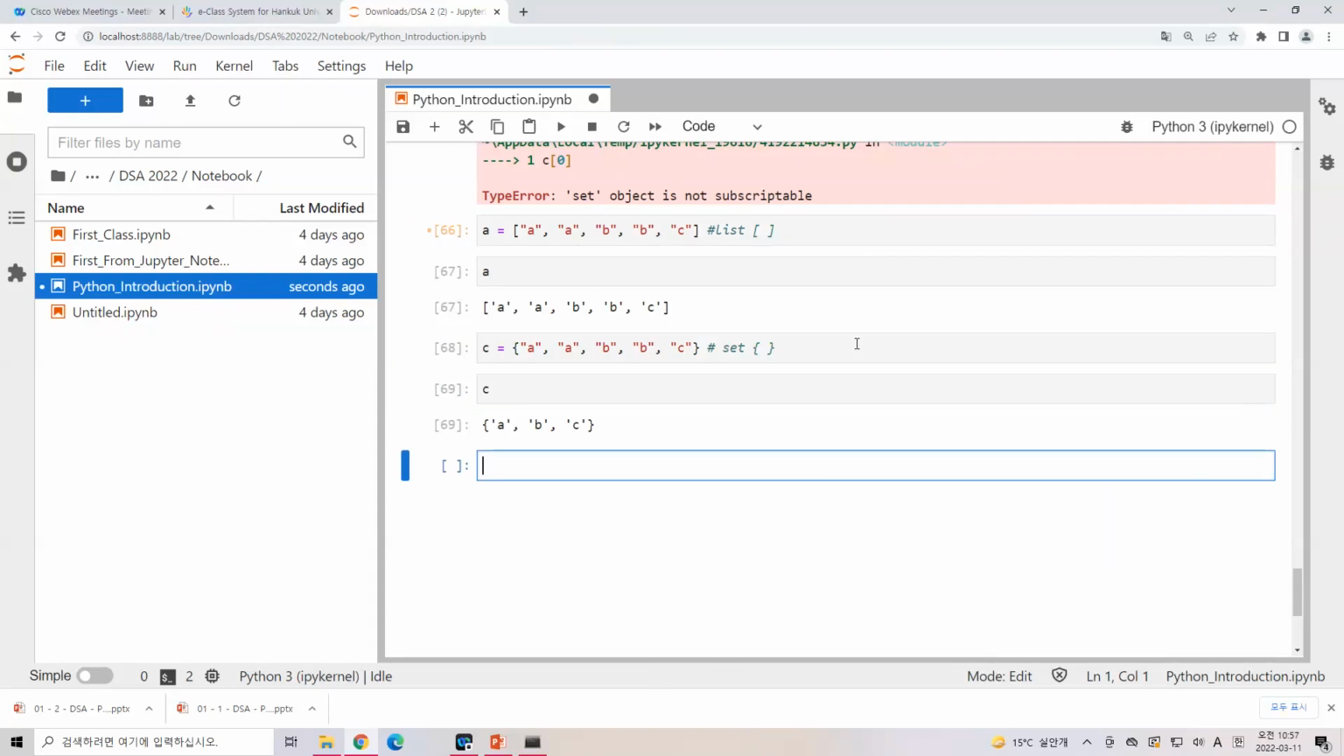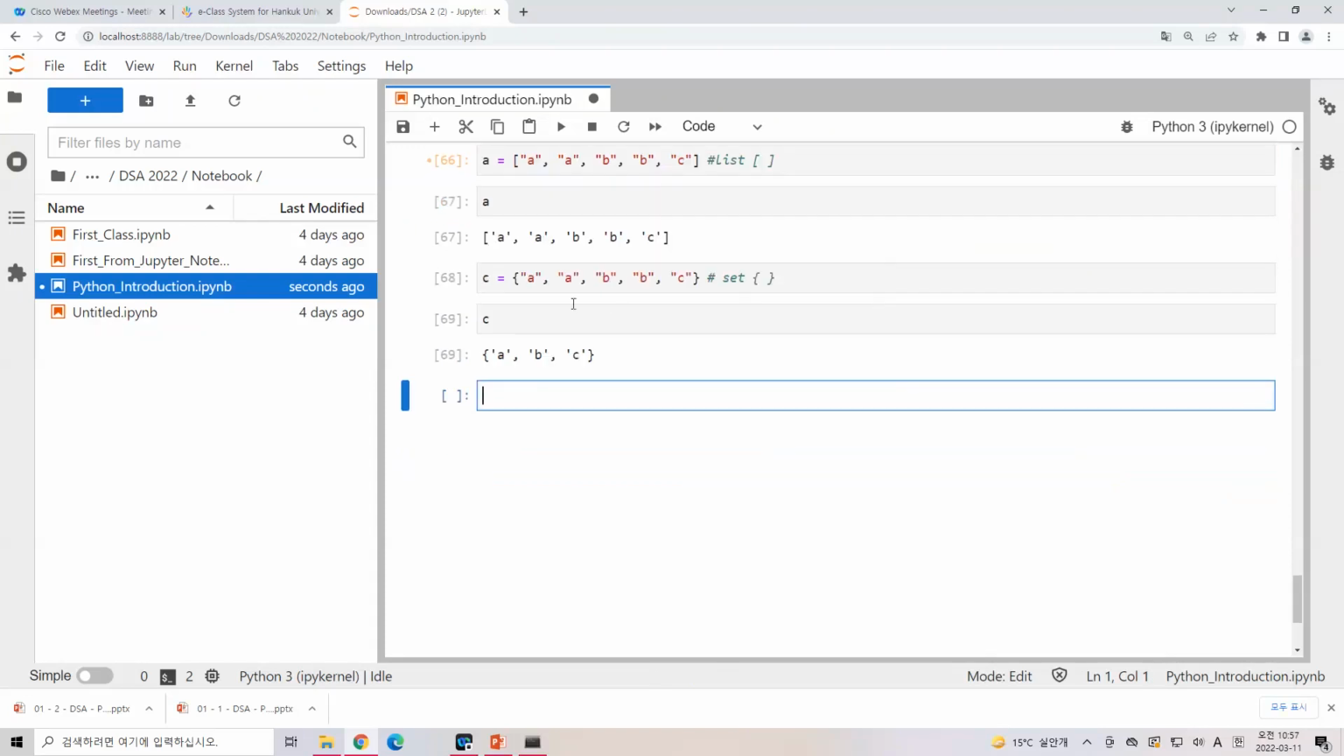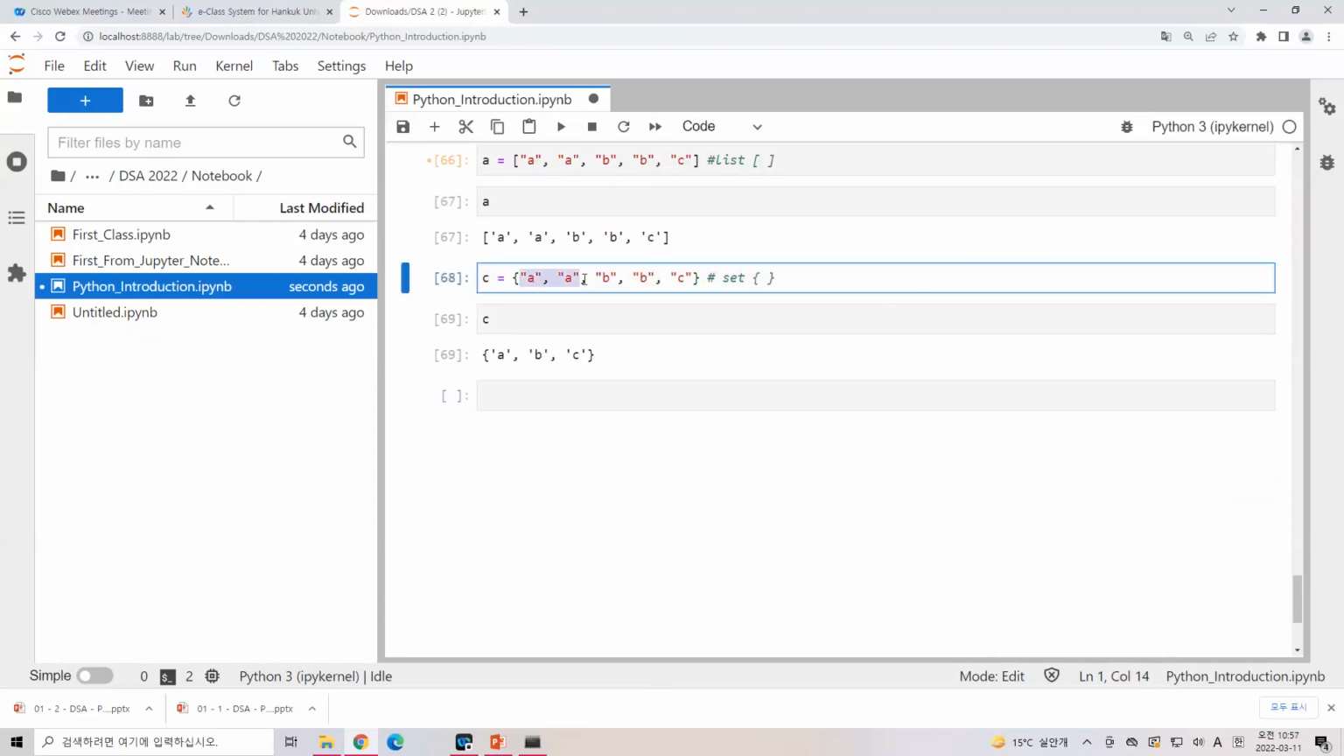What does it mean? Yeah, the duplicate. Okay, the duplicate will be deleted. We will only get one element. The duplicates are removed, so we get only one element. That's the meaning of the set.